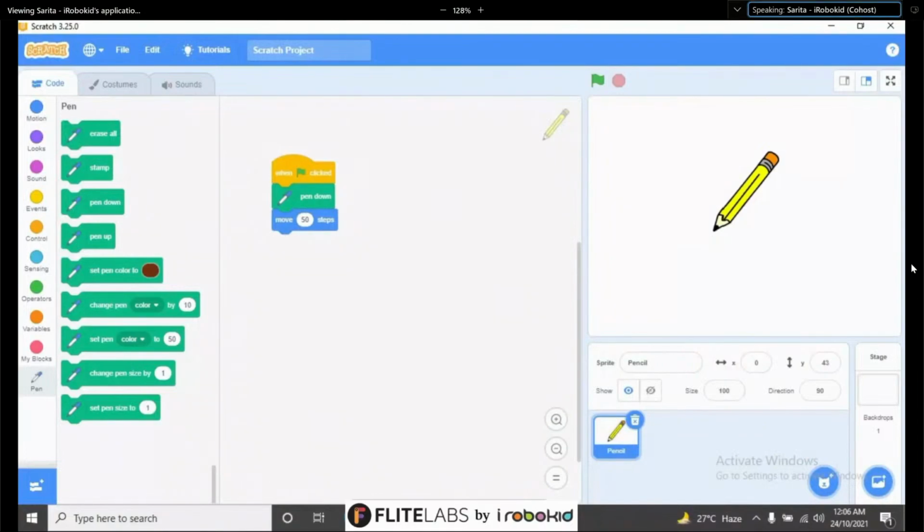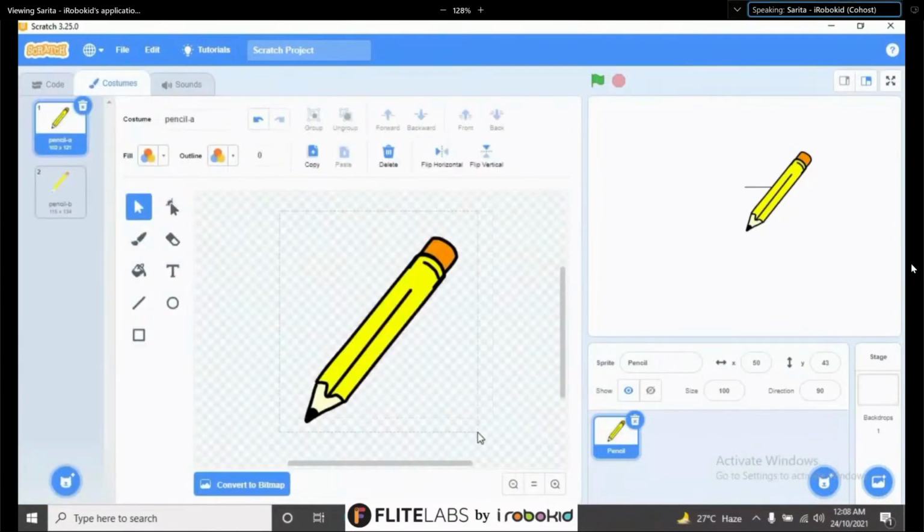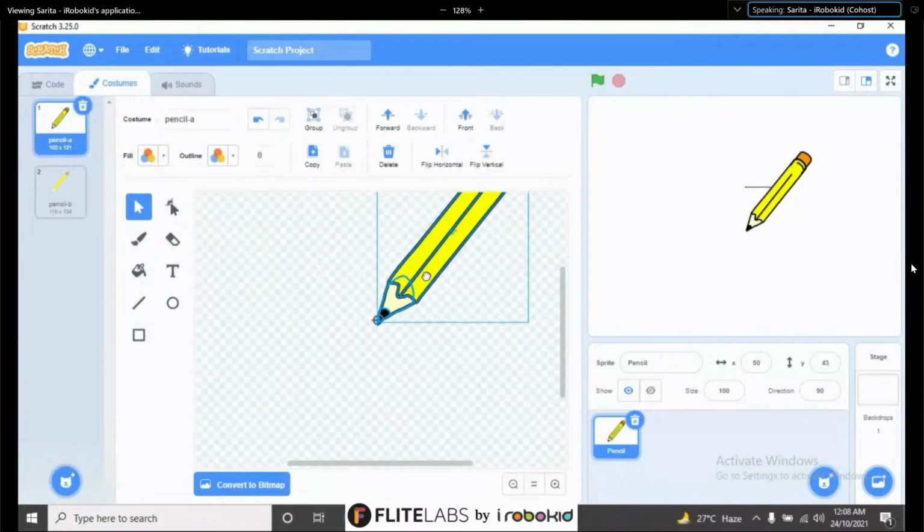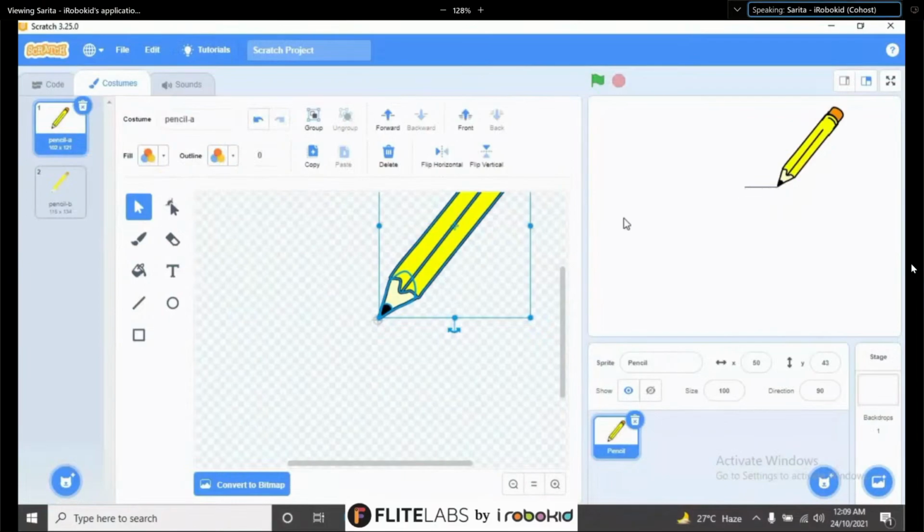Now let's run our program. You will see that the pencil traces the line below. But did you also notice the line traced is not passing exactly through the center of the point? So, to make it look more perfect, we will click on the costumes next to the code and select the entire pencil and place it exactly at this point at the center. You can adjust the center point by checking if it looks perfect on our stage area. Make sure that the point of the pencil is exactly touching the line drawn.